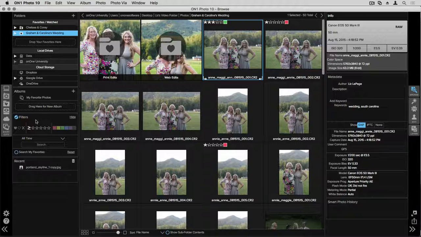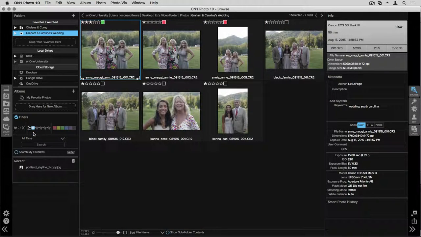I'll go ahead and click on the 1-star, and you'll see all of these images have a 1-star or higher rating. If you click on the greater than or equal to sign to the left of the star rating, you can also choose whether you only want to look at 1-star images, images that are 1-star or less, or images that are 1-star or greater.